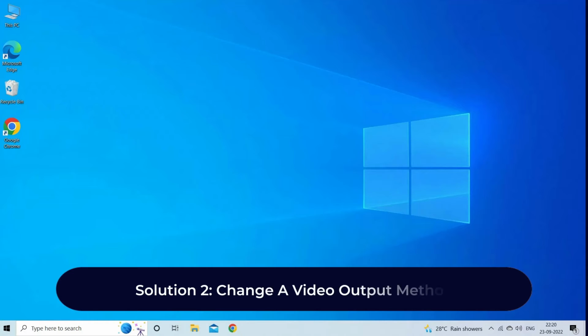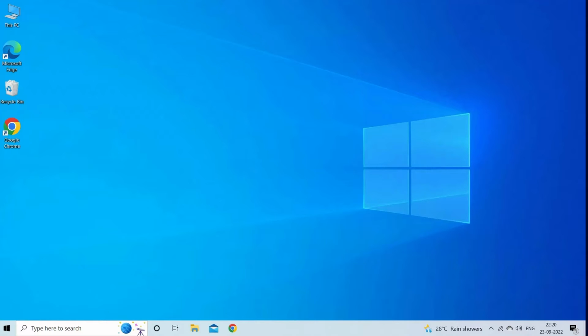Solution 2, change the video output method. Sometimes, changing the video output way to DirectX, DirectDraw, Direct3D11 or OpenGL could fix VLC video freezes audio continues problem easily. So, follow the instructions in order to change the video output method.